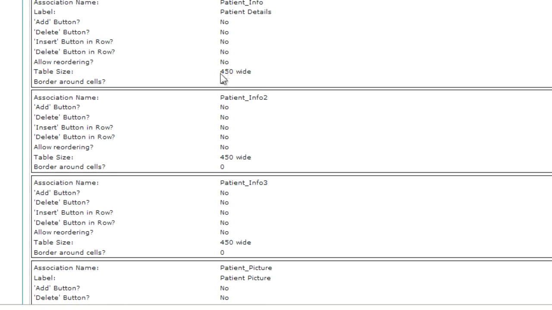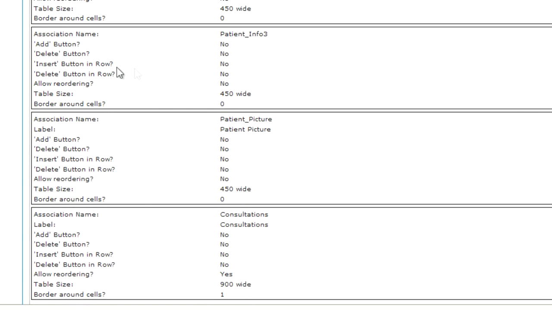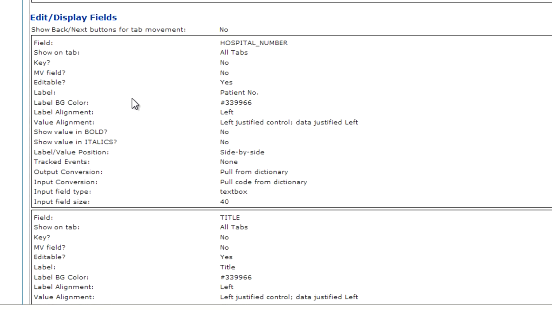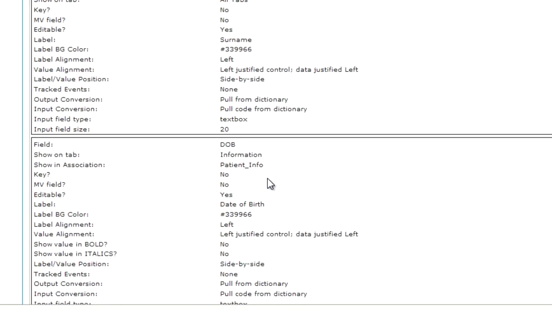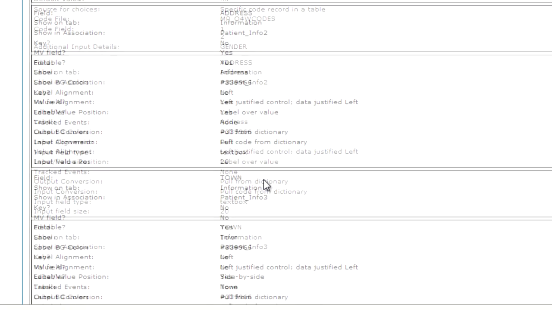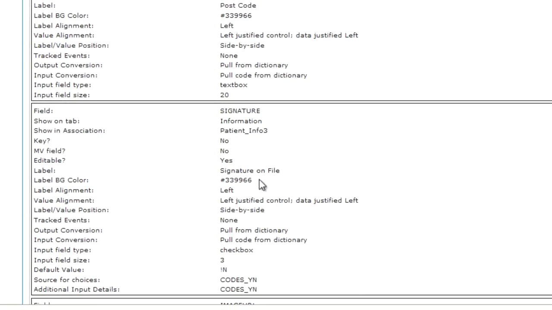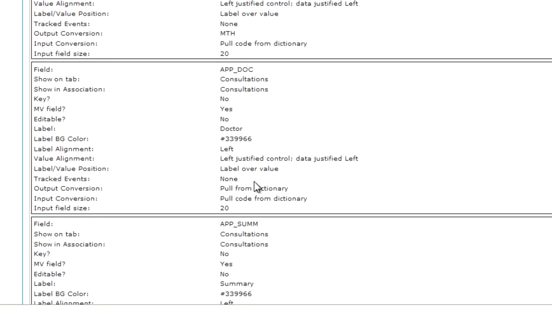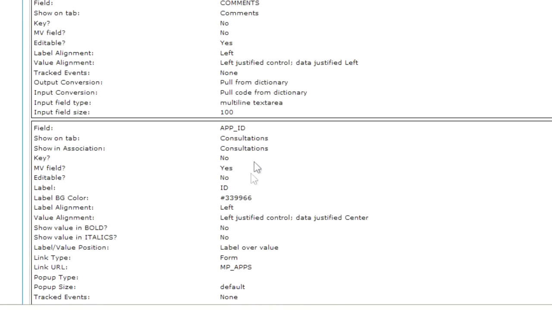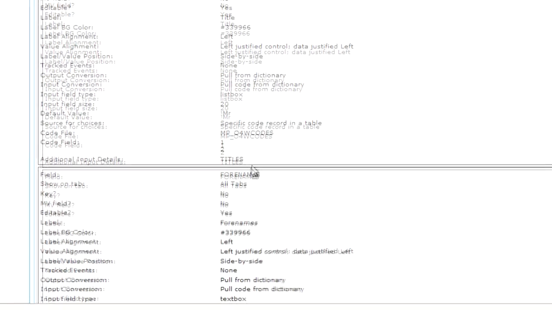Remember, we changed the table size, that's all in there, whether we opted for the buttons, the edit display fields and how we customize those. All of the information, lots of information about how our form is created is in here. So I would suggest that you print these off and keep them for the future, just as a future reference.